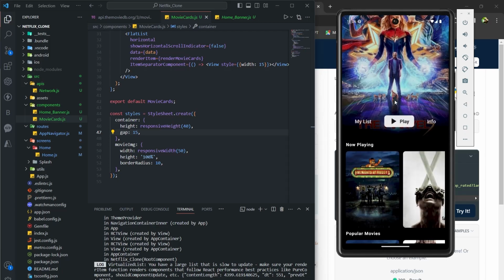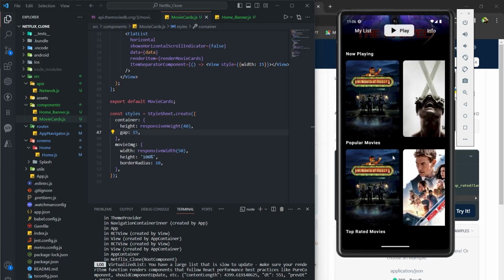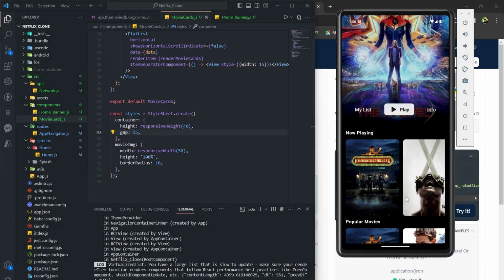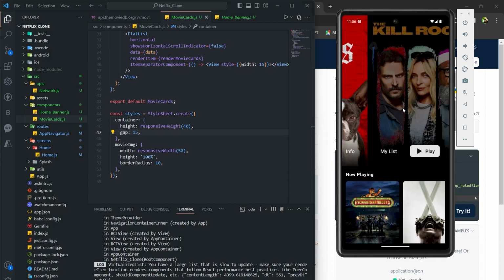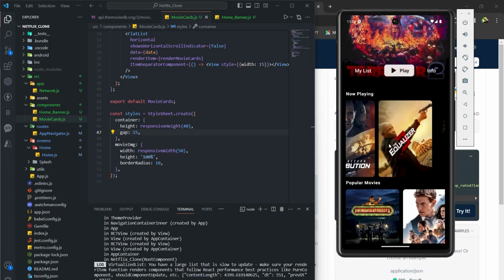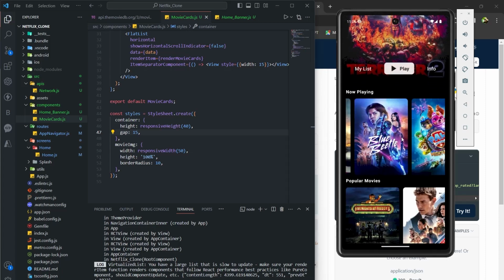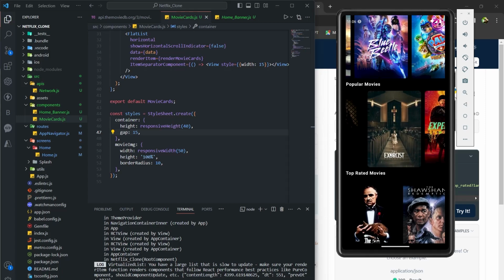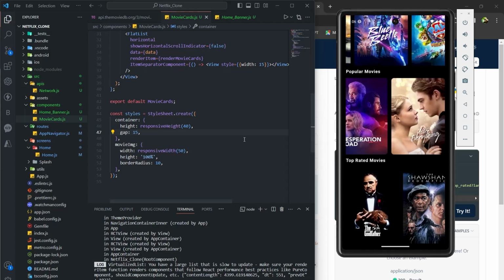Perfect. See, and even it's scrollable also, and you can see, you can change from here also, and you can change from here also, and you can do it from here also. Okay.